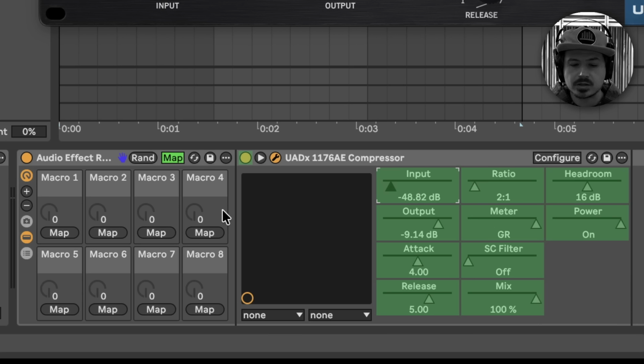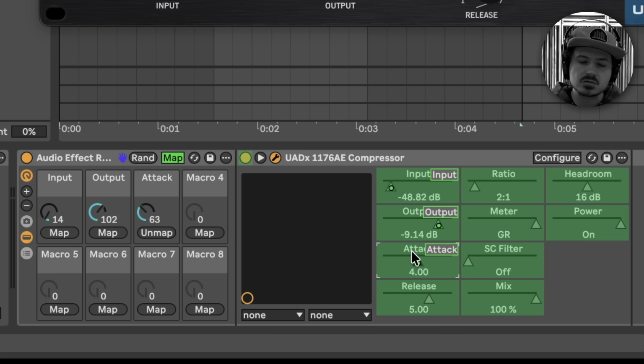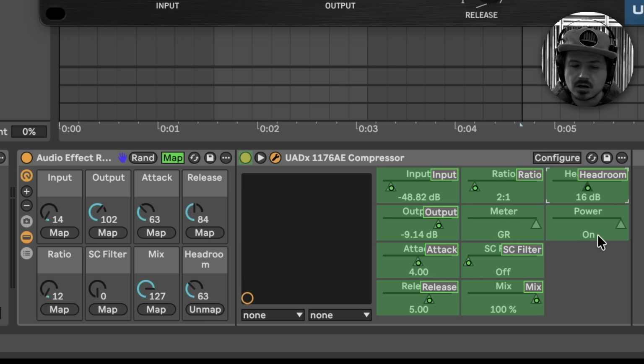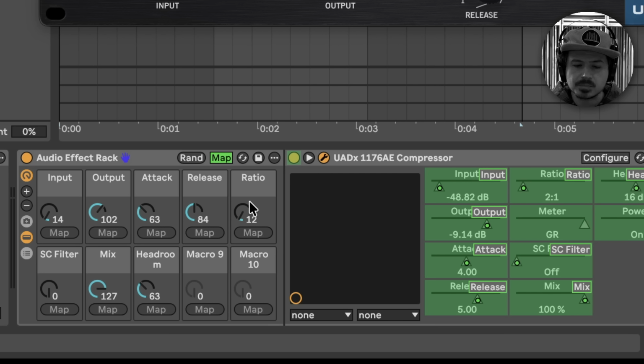So I can just go through here, of course, and map all these controls to the various and assorted macros here. And whatever name the developer decided to default these controls to, it'll actually automatically name those here at the top. I'm not going to do the meter. I'll do the sidechain filter, sure. I'll do the mix, headroom, and as you can see, I've run out of macros, so you can hit the plus button, and then you'll get power or whatever.